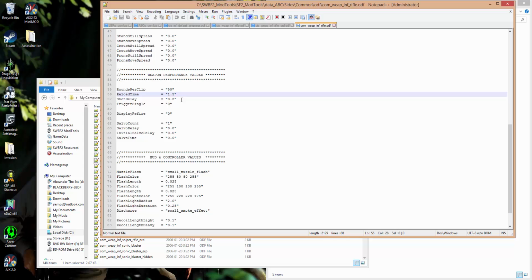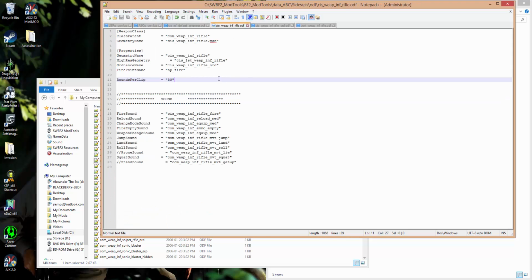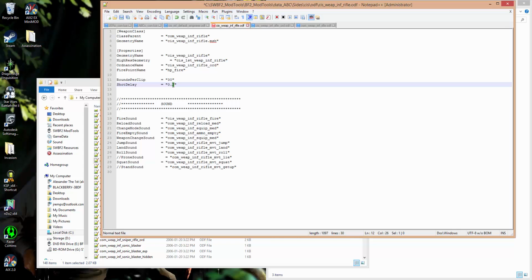Reload time is fine. Shot delay, let's make it shoot a little more quickly. So I'll copy that line. Let's make it just a tiny bit faster, so maybe it's 0.2. So basically there's a shot every 0.2 seconds, so that means 5 shots a second. Let's change it to 0.12, so there's more like 8 shots. Let's make exactly 8 shots. 8 shots per second now. So we're going to run out of our clip in basically 3 seconds.